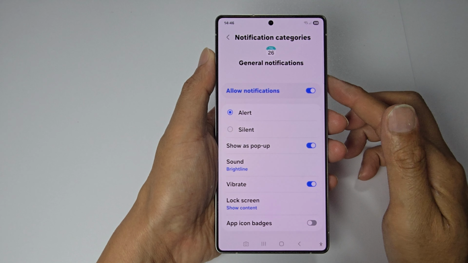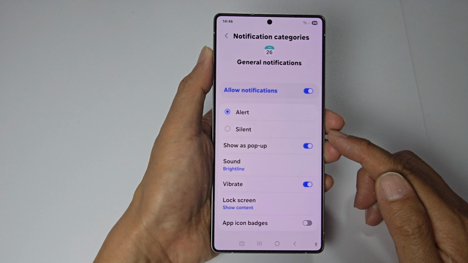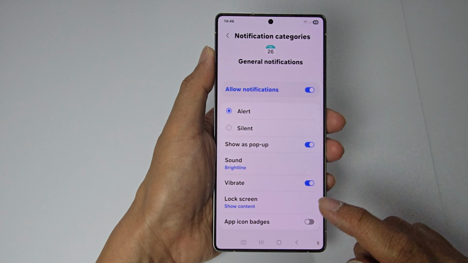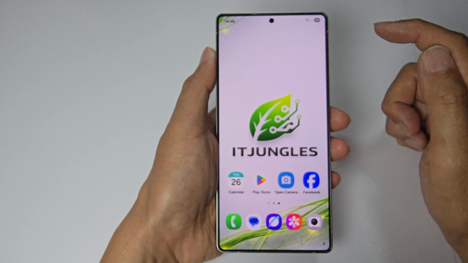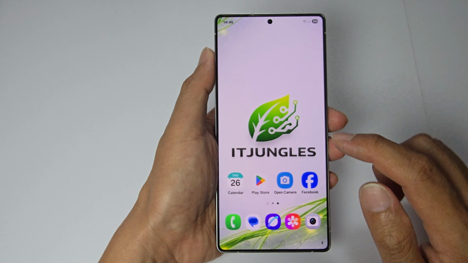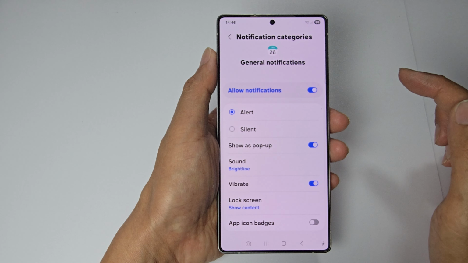How to set calendar alert to silent on Samsung Galaxy S25 series. First, tap on the home button to return back to the home screen. And from the home screen or in the apps screen, open up the calendar app.